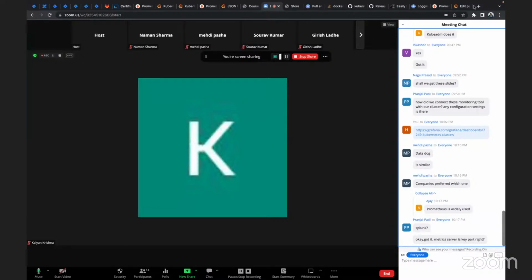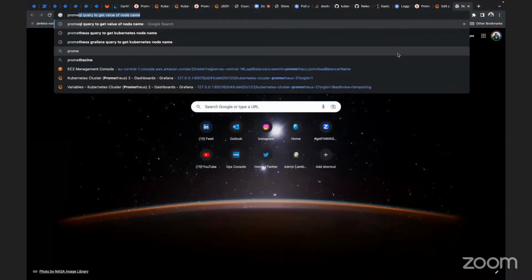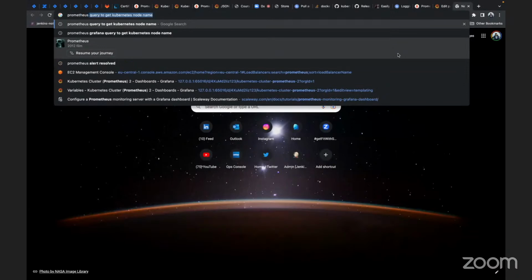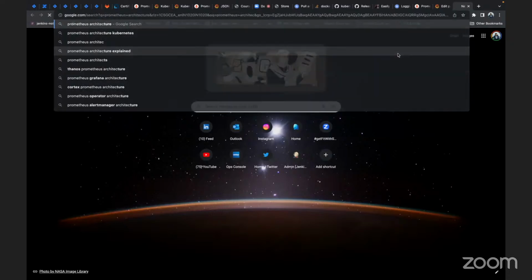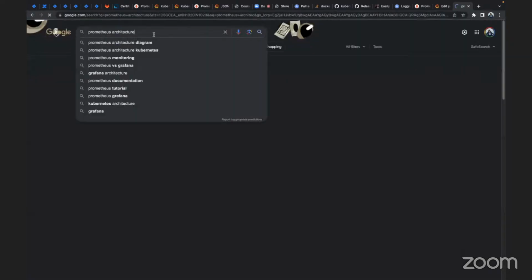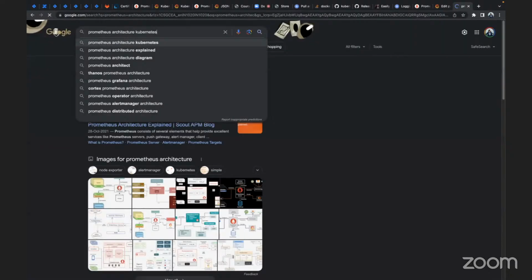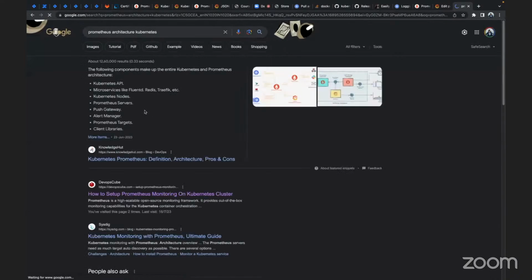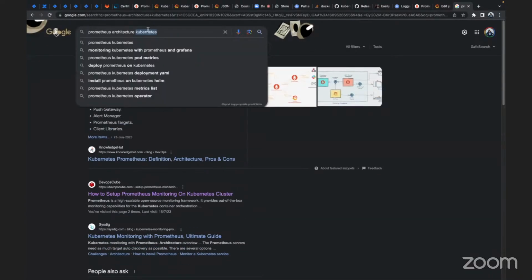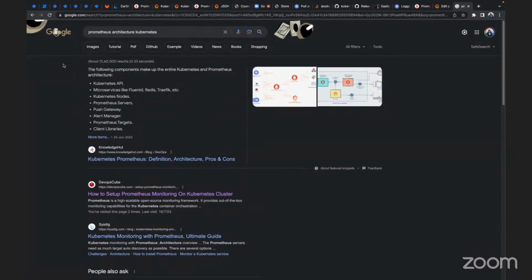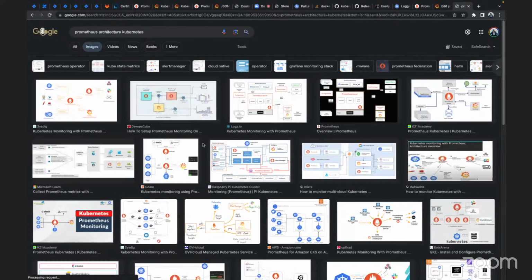Metrics server we did not install. I'll show you, it is not the metrics server, it is the /metrics endpoint. Prometheus architecture. I wanted to add the diagram, but I thought it would be too much.